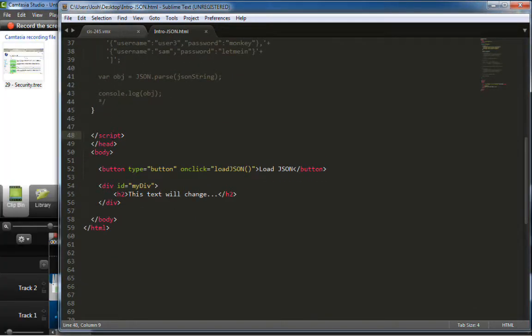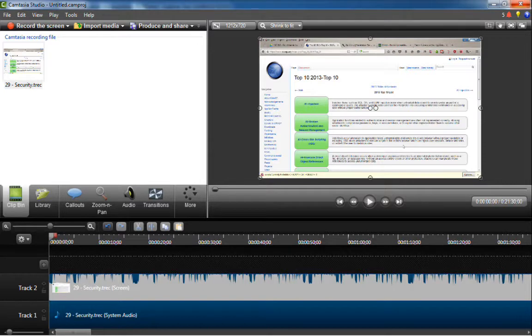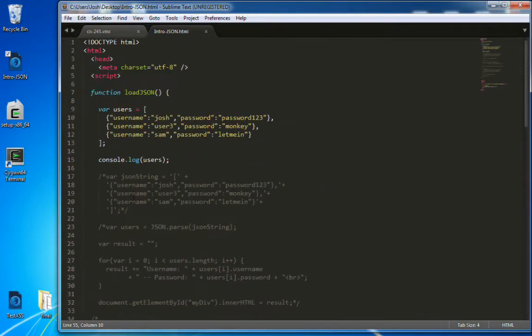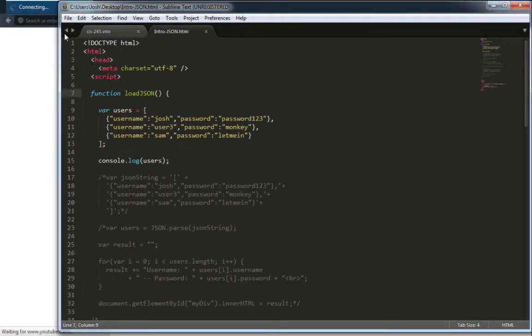Most of what we're going to be focusing on is inside of that script tag. And down here we have a button that calls the load JSON function, and then just some text here, a div with an h2, and we'll modify that in just a little bit. As far as the function, this is the function that we're going to call.